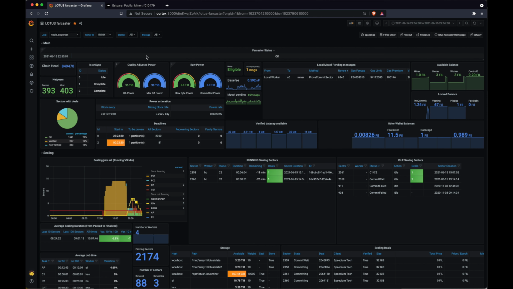The second section is related to the power. We've got the quality adjusted power here, which you are probably very familiar with. We introduce a new one called max quality adjusted power. It represents the max power the miner can expect if all deadlines succeed, but also includes the sectors sealed since the last deadline. Then we've got the raw power, which is exactly the same as you can find in the command line. We've got a power estimation here with how often you are supposed to mine a block, your mining rate, and your power rate compared to the network.